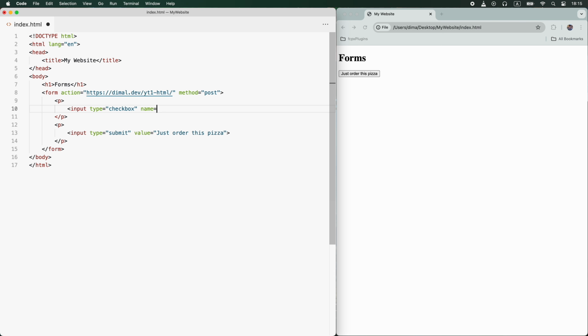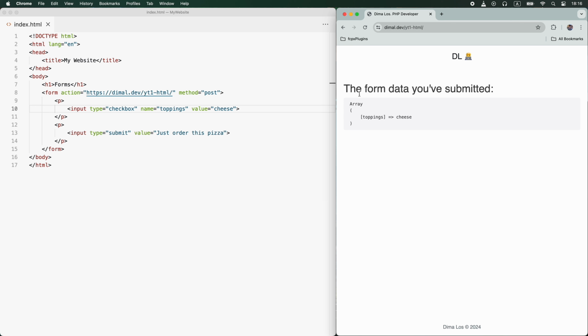Next goes the name attribute, which is useful when you're sending data to the server. I'll put toppings. Then goes the value. I'll put cheese. This value will be sent to the server when this checkbox is checked and the form is submitted. There you go. It's not pretty, but still a checkbox. I can select it and submit it. There is our topping cheese. This value only goes to the server when the checkbox is selected. Let me show you that. If I don't select the checkbox, the server will not receive the value when the form is submitted.